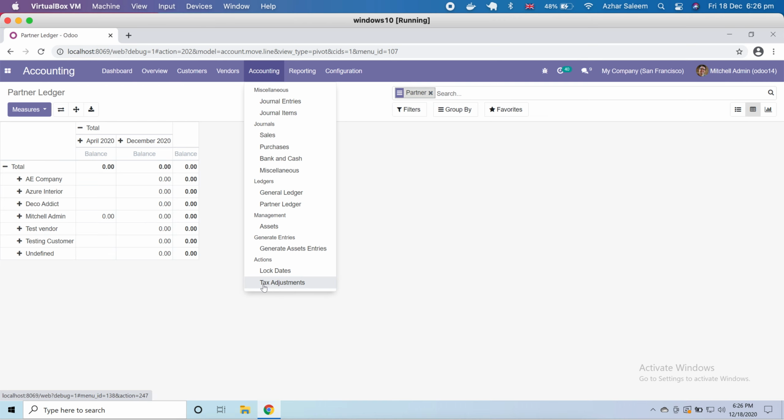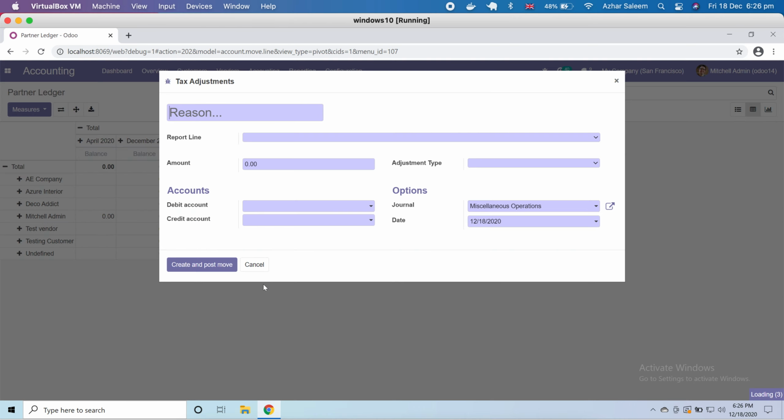And last we have tax adjustment. If you want to make a tax adjustment to your tax, you have to enter here the reason, amount, and debit. You have to choose the account of your debit and credit, and adjustment type, whether it's a debit journal or credit journal. And here you have to choose your journal, like we created already, expense, tax, and date. You have to choose from here.